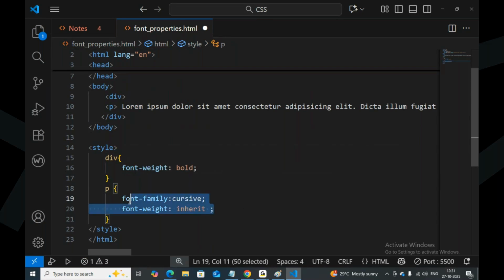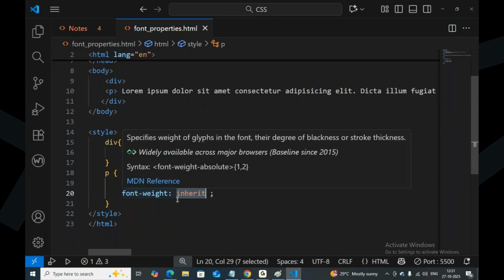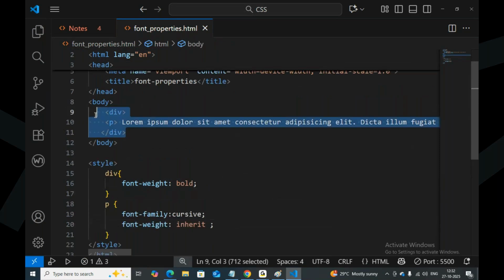when I say inherit, what can it do? It inherits from the parent. Do you know what inheritance is? Inheritance is nothing but parent-child architecture. Grandmother, grandfather, then child, then son. Oh my God, you people are still confused. Okay, this is the paragraph. The paragraph is inheriting font weight from the parent. Who is the parent of this paragraph? The paragraph has the parent called a division.